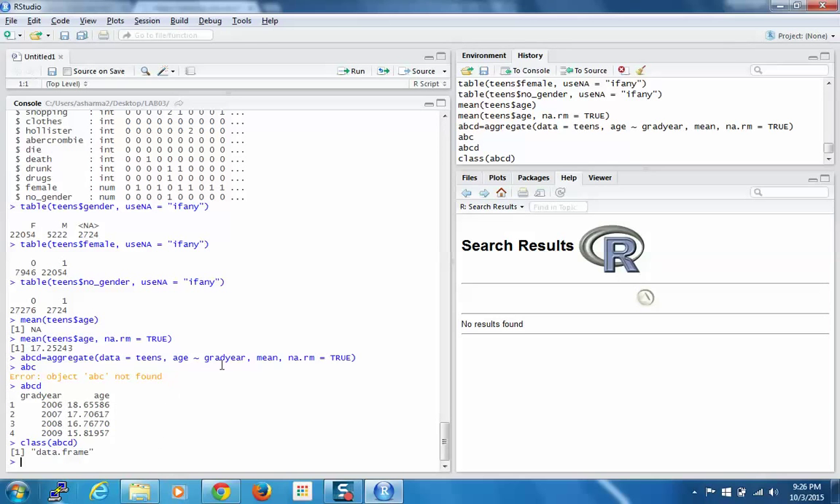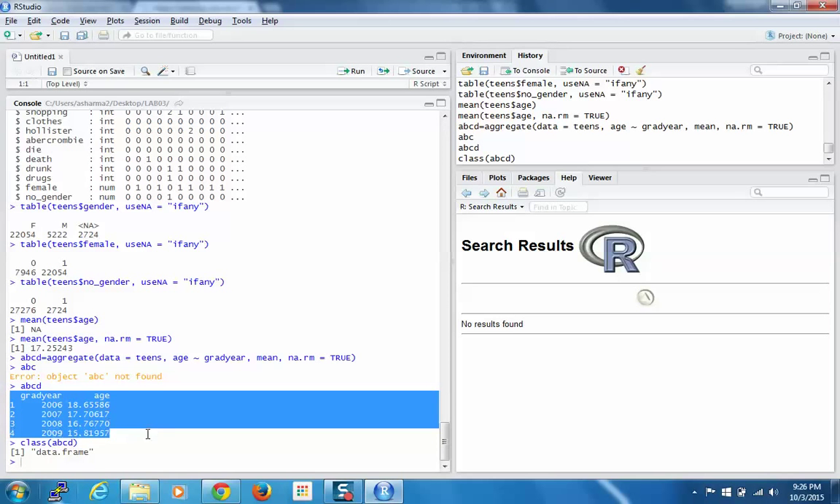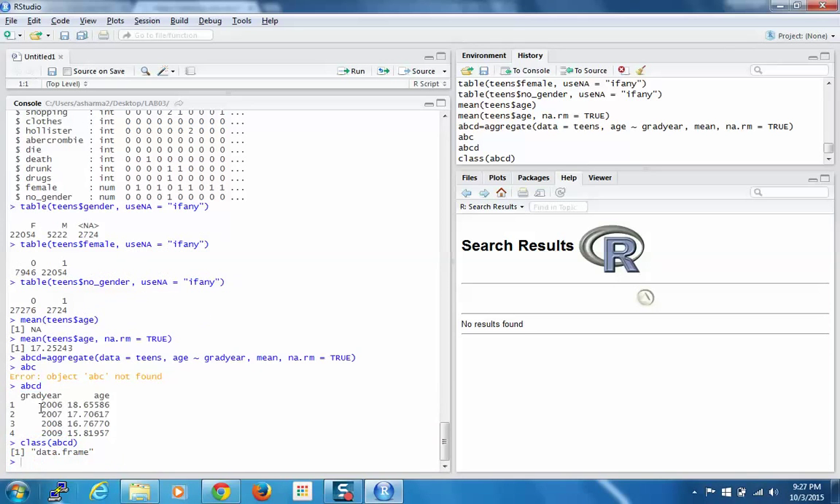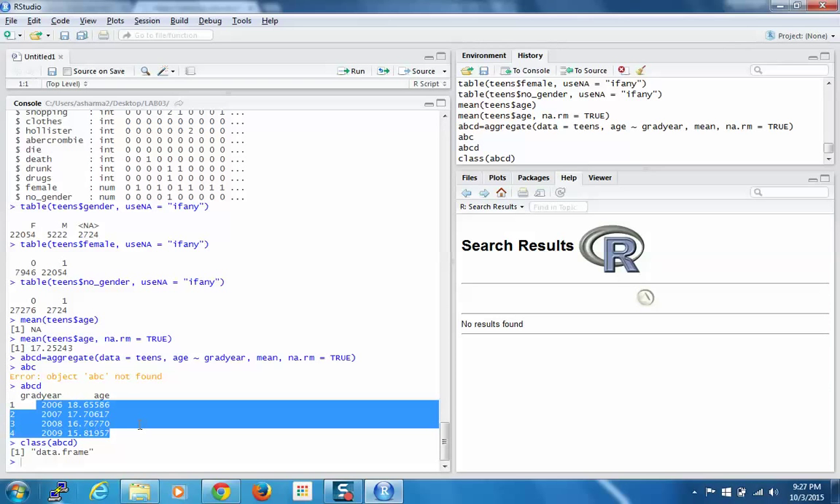Okay, so we got this data frame, and now what we have to do is we have to take this information, merge it with the teens data frame, and wherever we find a missing value, use these 4 rows and impute the age of the teenager. In the situations where the value is not missing, then use the value which is already out there. Do not use this data frame at that time. Use this data frame only in those situations where the value is missing.